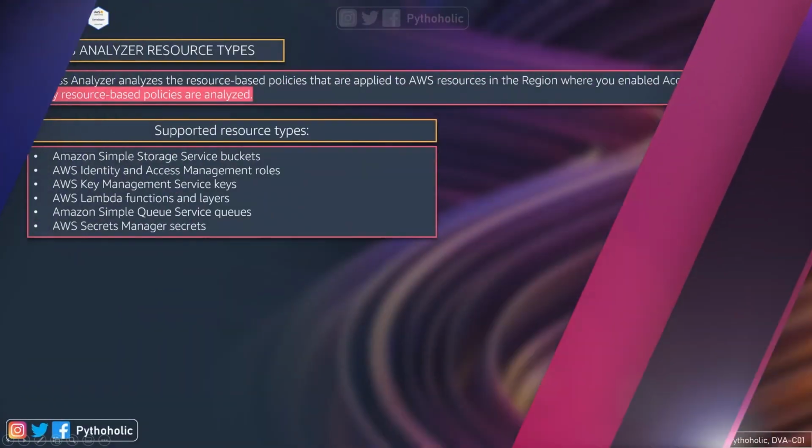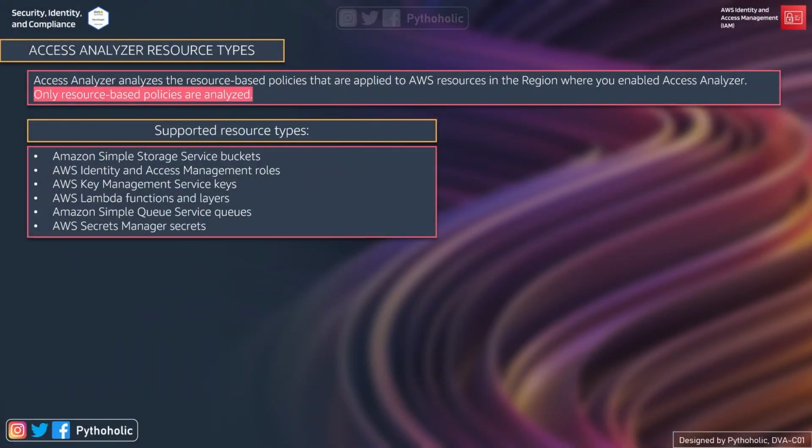Let's move on. Here Access Analyzer analyzes the resource-based policies that are applied to AWS resources in the region where you have enabled Access Analyzer. And remember that only resource-based policies are analyzed. Remember this point very carefully. AWS IAM Access Analyzer analyzes the resource-based policies that are applied to AWS resources in the region where you enabled Access Analyzer. And remember that only resource-based policies are analyzed.